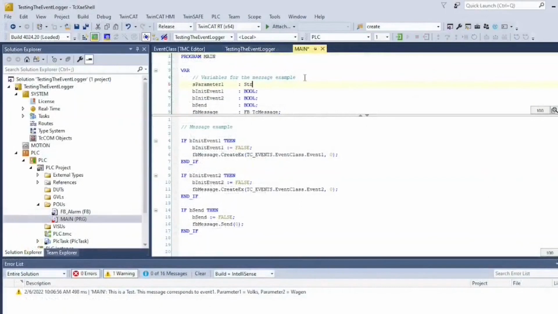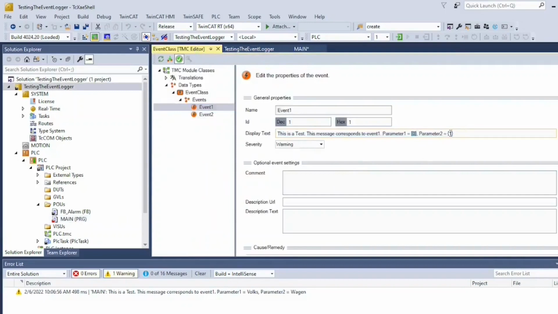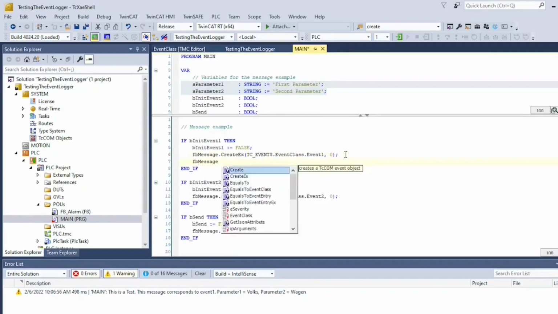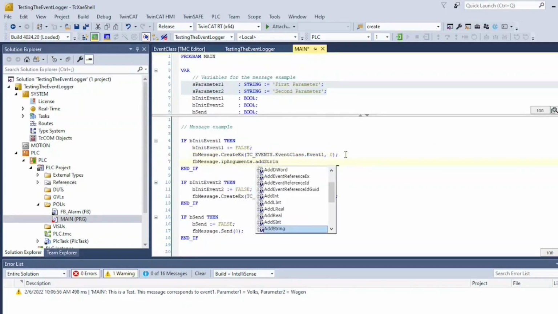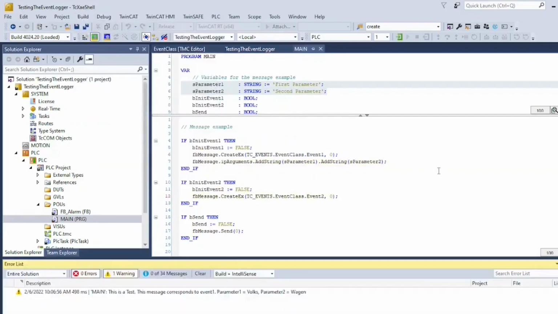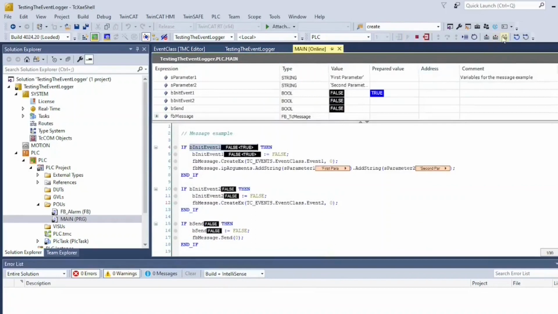Now, let's see how to parametrize a message. First, declare your parameters. They don't need to be strings, as we'll see in a second. We need to change the definition of the event and include placeholders for these parameters. Then, call the method addString through the IArguments interface pointer, passing your parameters. Build your solution and download it to the controller. Now, your messages can be customized.